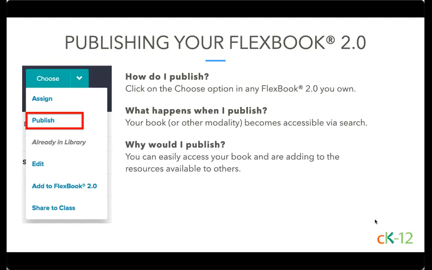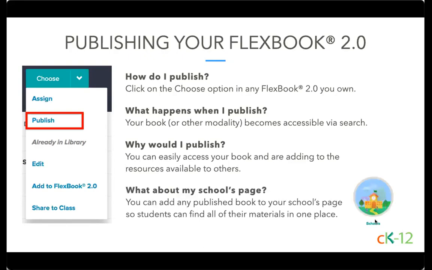Why would you publish it? It makes it easier for you to access it, your colleagues to access it, your students to access it, and then it adds to the resources that are available. And if you want to add this to a schools page, then you can add any published content to a schools page, so you will need to publish that first. And those are great resources.